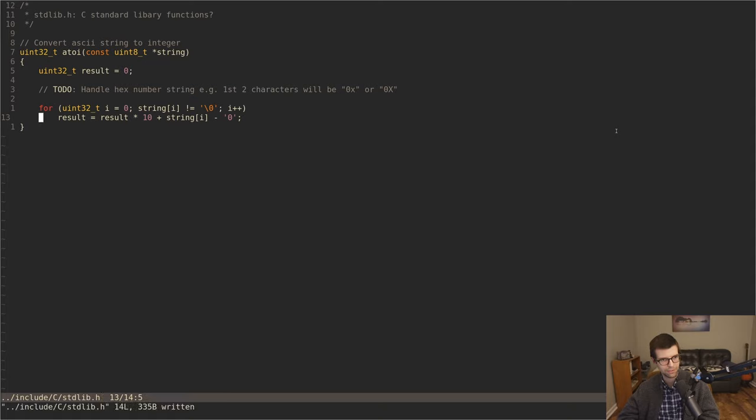So this works for numbers. That's good, assuming it's up to a max. I'm not checking for int max. So that's another thing I could check for error handling, but we'll keep this very simple right now. At the end, we'll return whatever we got, the result. Okay, that should hopefully work.